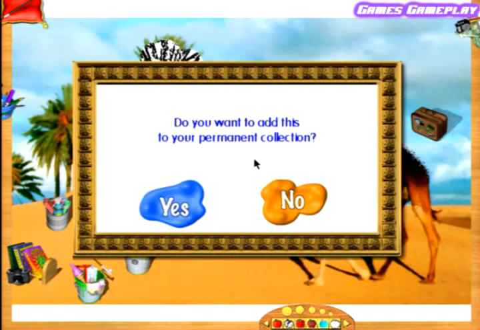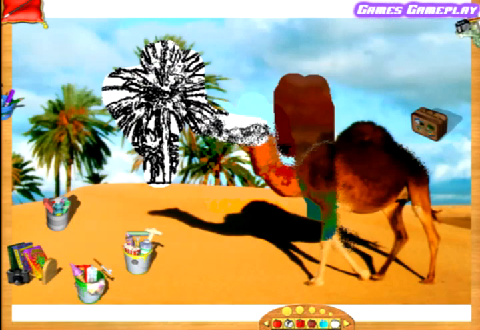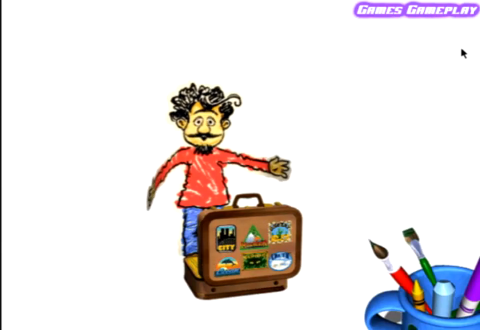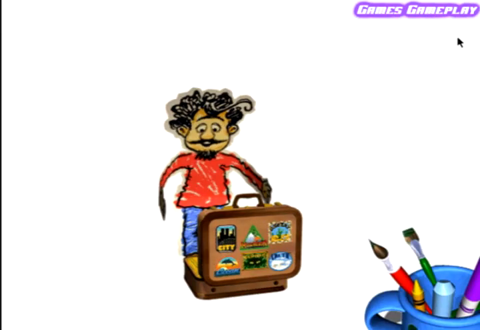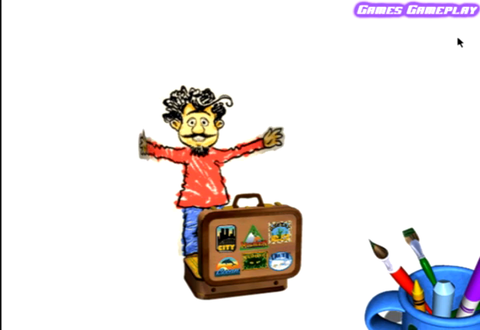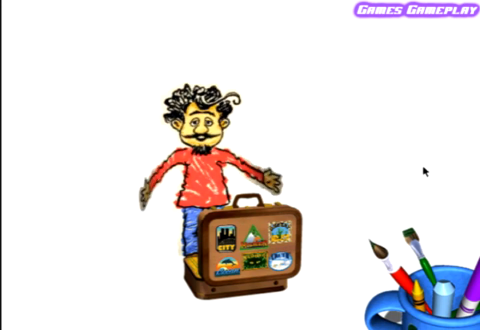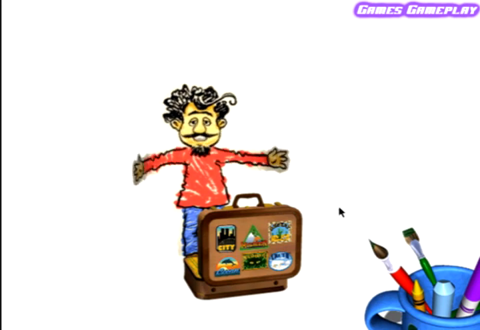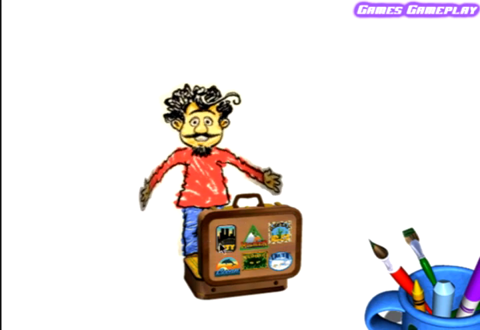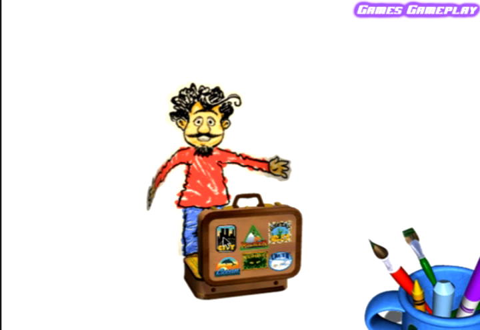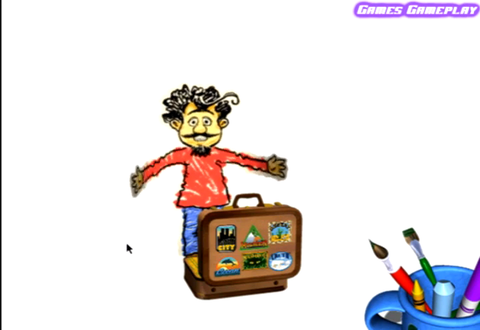You want to add this to your permanent collection? Looking for something to get you started? I have some great pictures in here from all over the world. Click on a sticker on the front of my suitcase for someplace that looks interesting. If you don't see anything in here you like, click on the tools to go back and paint.